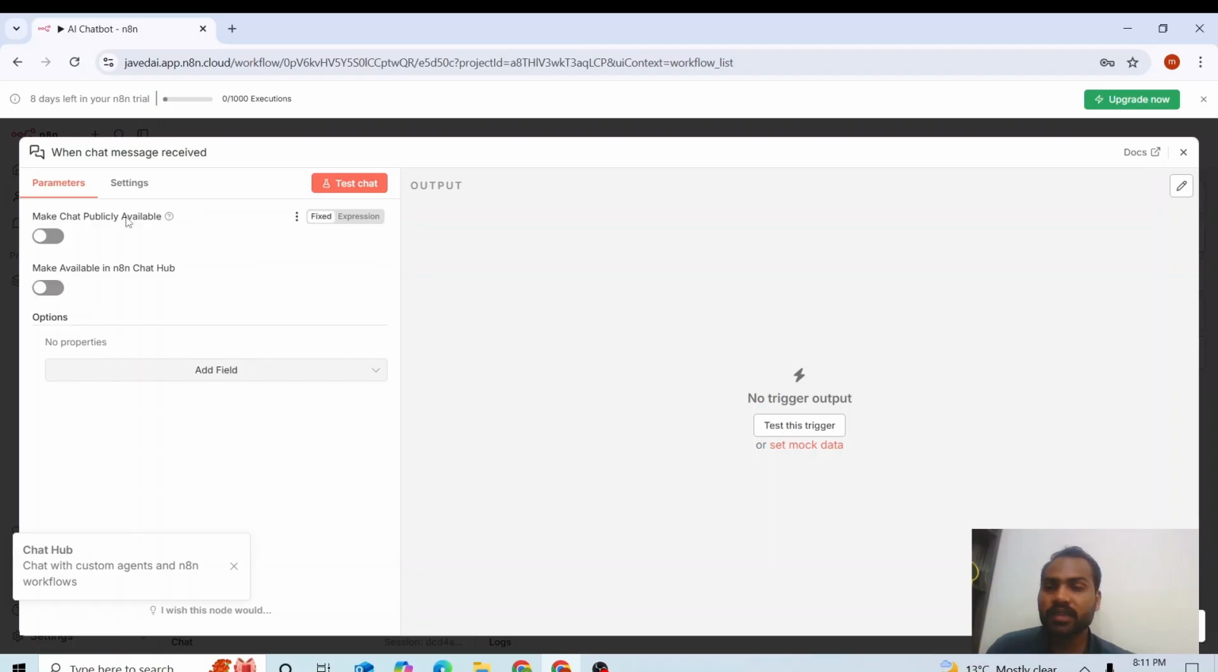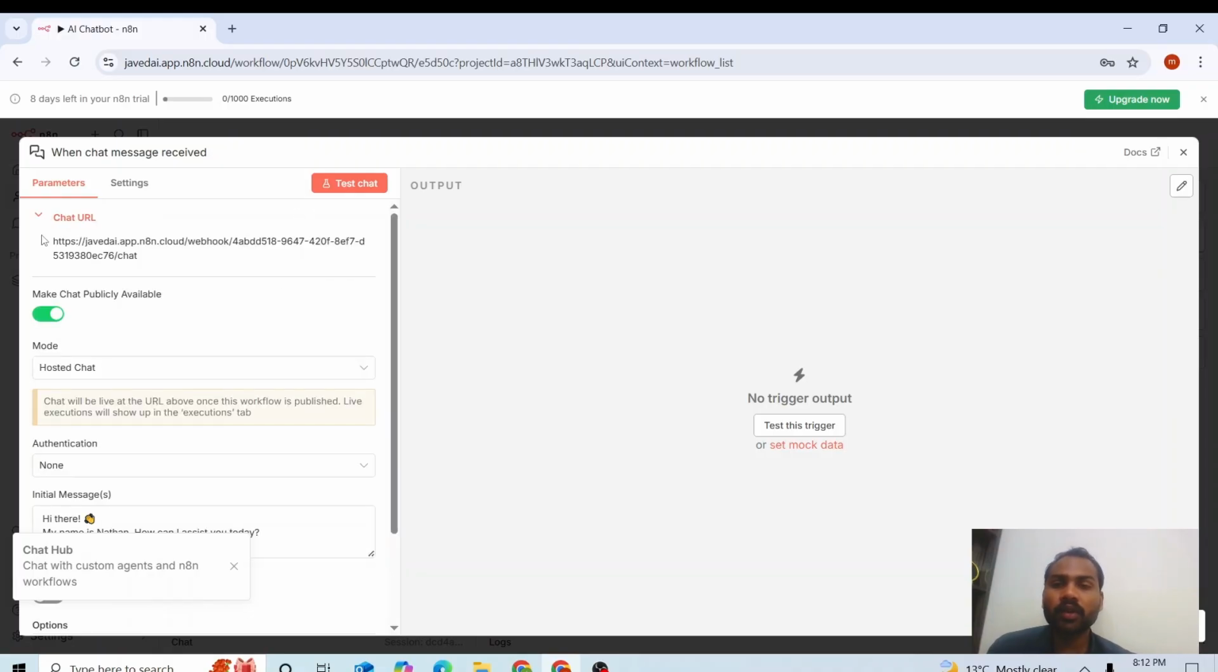Now you can see here, make chat publicly available. This means that if you want this chat widget on your personal website or your client's website, then you are going to enable it. And if you want to use it locally only in your n8n, and you or your team are the only ones to access it, you can disable this feature. We can use this URL to integrate this chatbot in an external website, and we can create a UI for this specific chat button using HTML or any other technology.